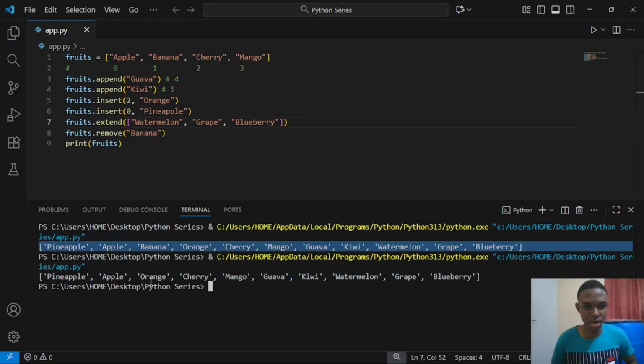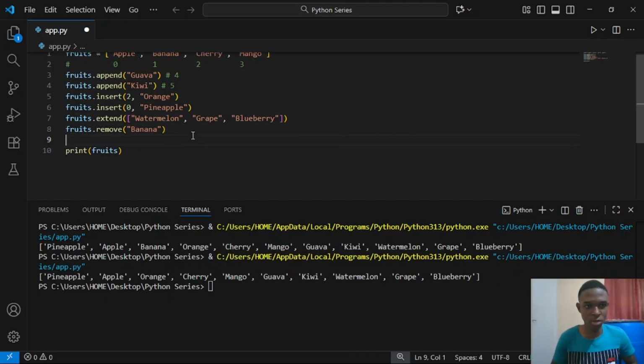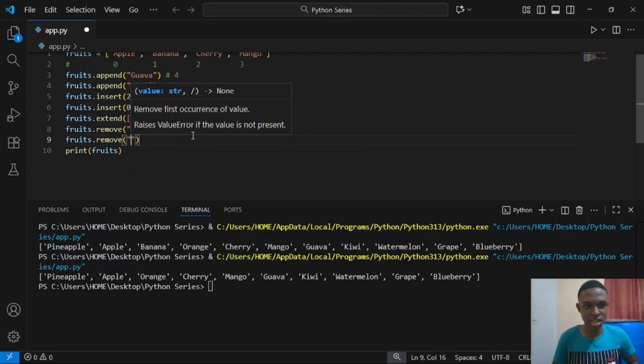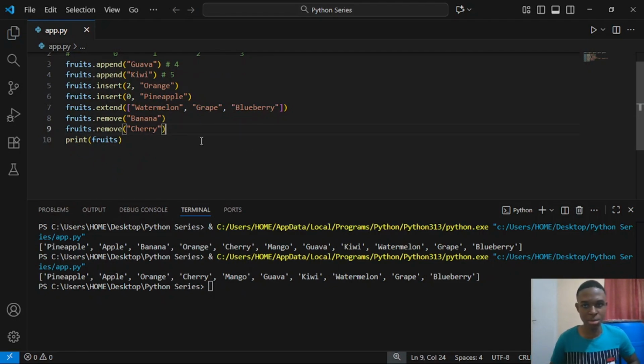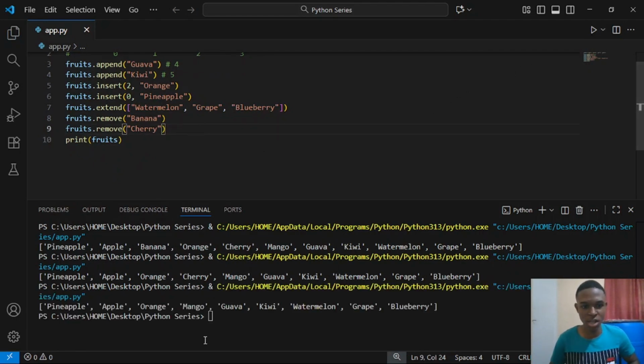This is before and this is after. Let me give you guys another example. Let's say we wanted to remove cherry from our list. We simply go down here, type fruits.remove, and now we pass the string cherry as an argument, or the name of the item. And if we save our code and run it, you'll see cherry gets removed from the list. Notice up here, before, cherry was in the list, now after, cherry is no longer inside of the list.